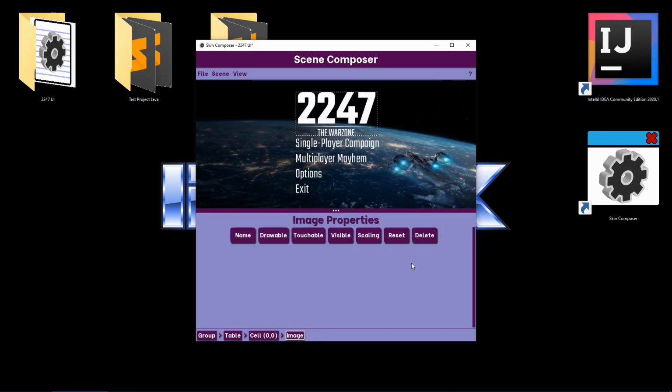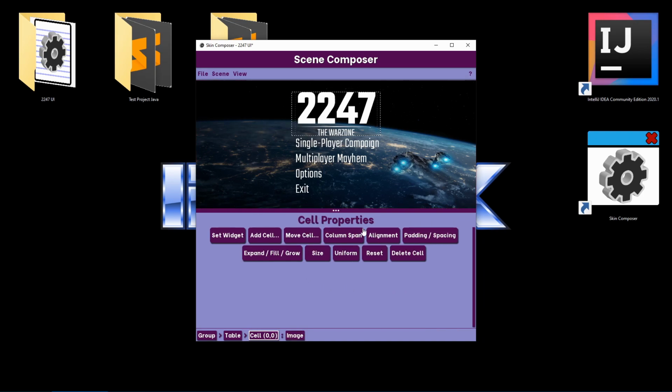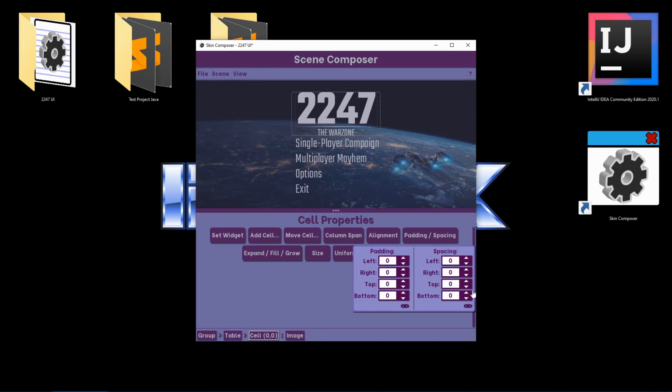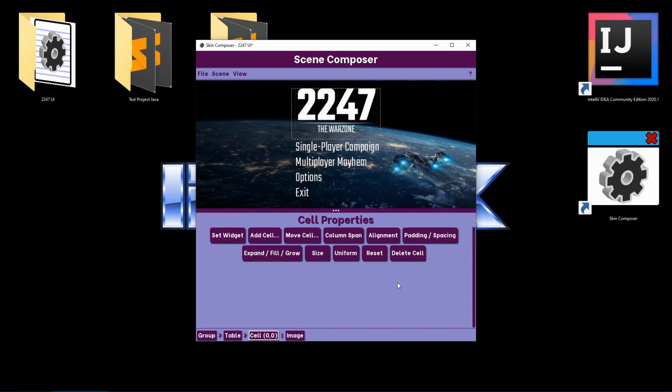I feel the logo is too close to the buttons though. Let's add some spacing. Go back to select the cell. Padding and spacing. I think 20 is a good value. It's hard to tell if this looks good with all the lines in the way. I want to see what this really is going to look like. Go to View, Live. Now this is pretty much how it's going to look in your game.